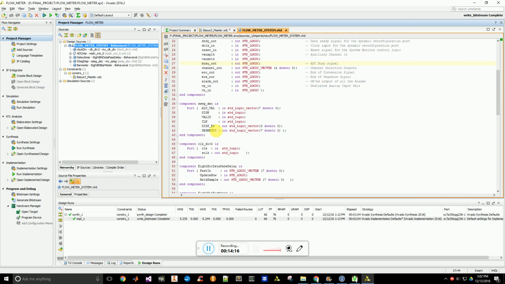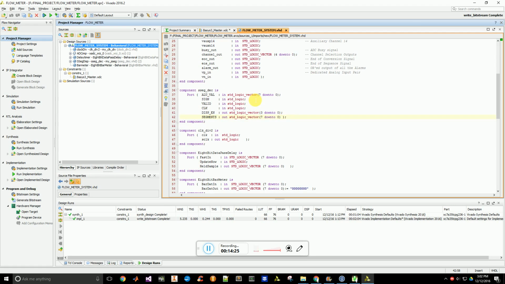Another component of our main entity is the 7-segment display. And I didn't actually write this, but I was taught how it works and what to feed it, and so this has been provided as a file in the tutorial. Basically, it has an input here, so ALU value, and this will be 7 down to 0, so 0, 1, 2, 3, 4, 5, 6, 7, which is 8 individual bits.